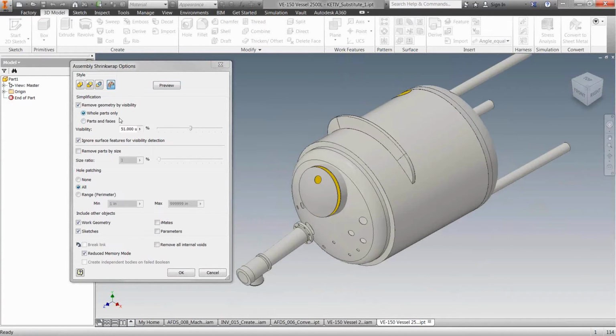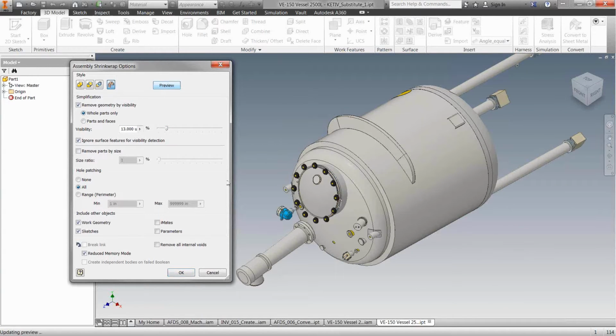In fact, I'm removing whole parts only, so I'm going to remove the smaller parts, and if I click preview, some of the smaller parts might come back, and I can play with that slider there until I get what I feel is reasonable here. So I got rid of some of the smaller parts, left in some of the larger ones. And again, I might want to experiment with these settings to see how big the file is.